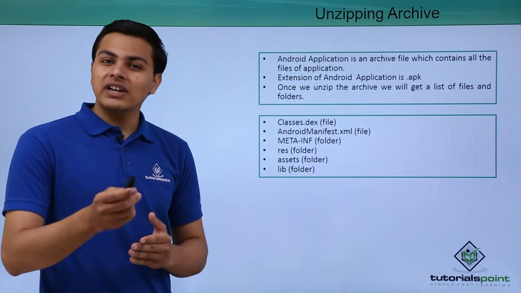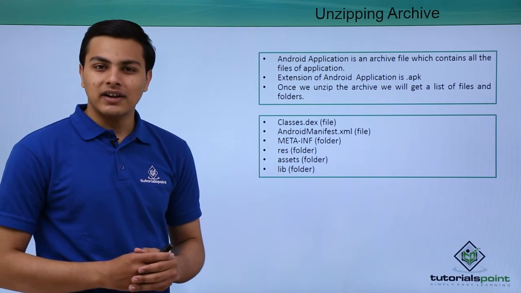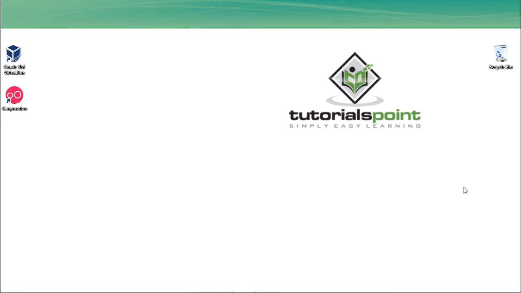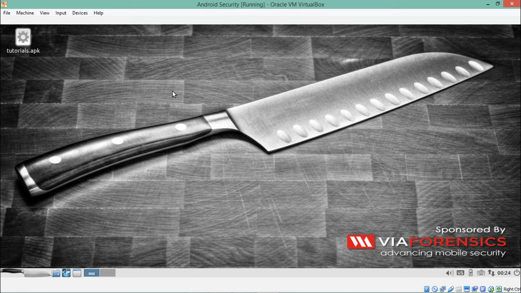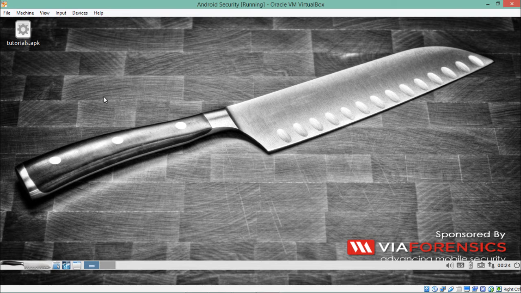Now let's unzip one Android APK file in our CentOS operating system. I told you earlier that an Android APK file is nothing but an archive which contains a lot of files inside it. You can see here that my CentOS operating system is up and running, and on my desktop I have one file called tutorials.apk. I'm going to unzip and fetch out all the files which are present inside this APK file.